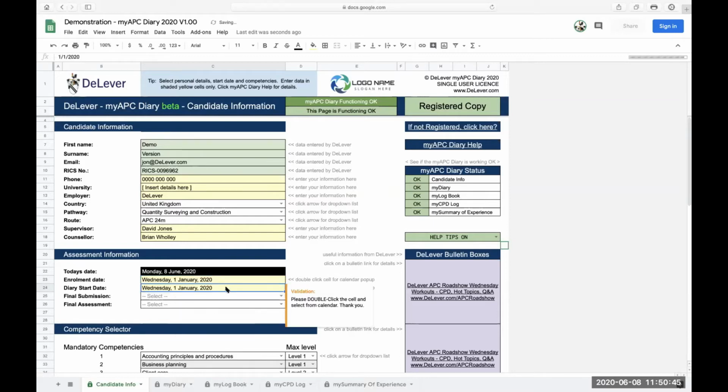Now just a gentle word of warning here. The system will go away and take this date that you put in here under the diary start date and create 6 years worth of diary in the My Diary section. So what you need to be cautious here is once you've started typing data into the My Diary section, obviously the data you're typing in is relating to the date that you've put in the system. And I'll show you that in a separate video.